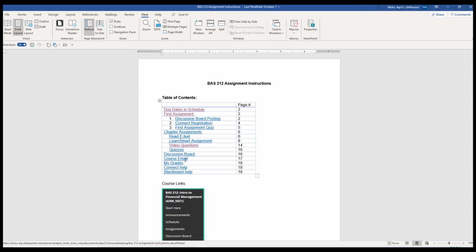Make sure that you download this and read it carefully before completing any of the assignments. It also has detailed information on how to read the e-text, how to complete the Learn Smart assignments, how to complete the video questions assignments, and the quizzes. There's a link on how to use the course email, to view your My Grades in Blackboard, and how to get help for Connect and help for Blackboard.